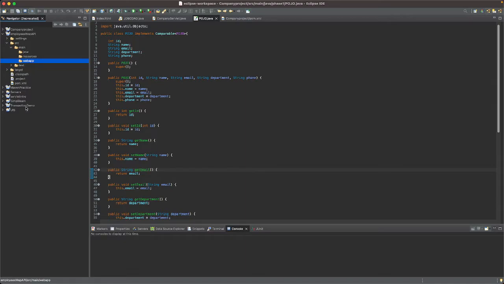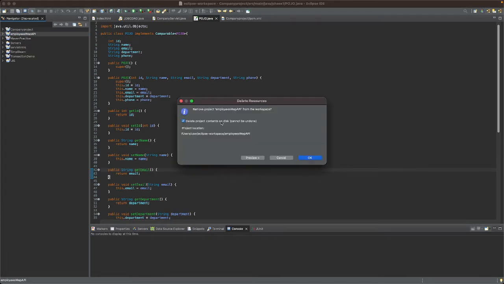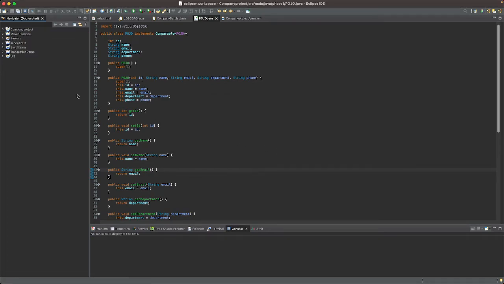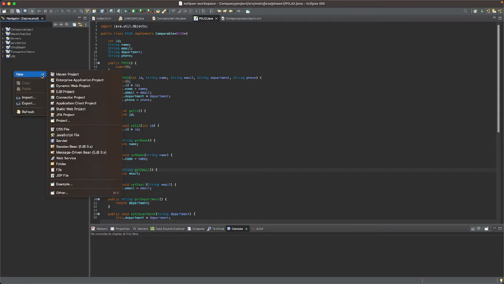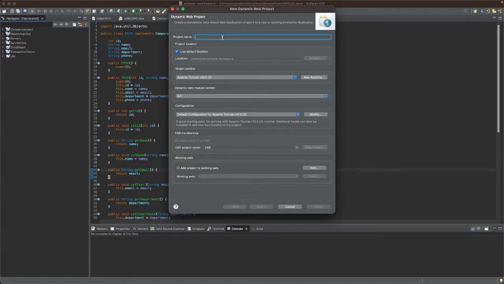Another way you could have done this, let me remove this one from my system. Another way you could have done this is you right click, you create a dynamic web project. When you do this, you are not going to have the pom.xml file, so you cannot have your dependencies. It's still not going to work. Let me show you what I'm talking about.